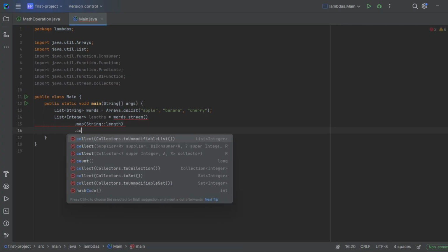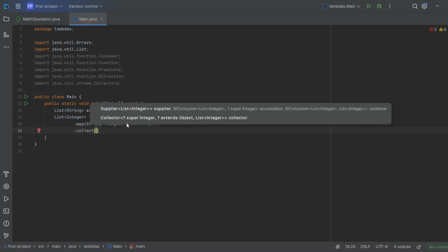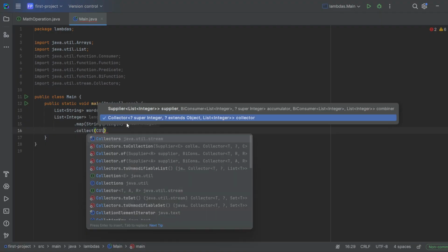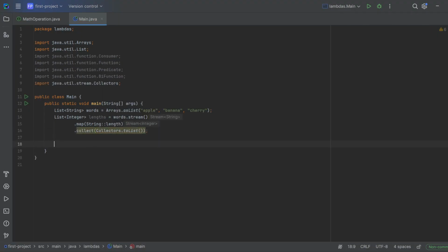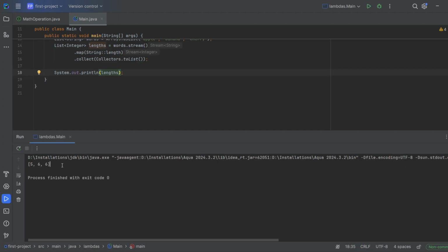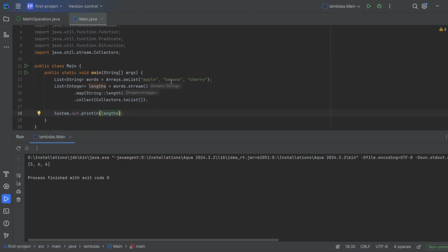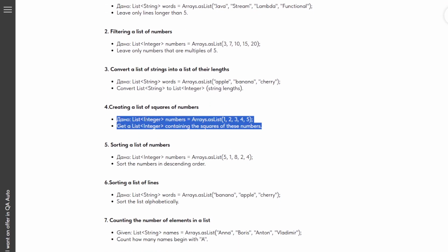Now we need to collect this again. So collect is a terminal operation, meaning it triggers the computation and returns the result. So collect, Collectors.toList. Alright, now we print out our new list lengths. We run this. So you can see apple has 5 letters, banana has 6, cherry has 6. So everything works correctly.